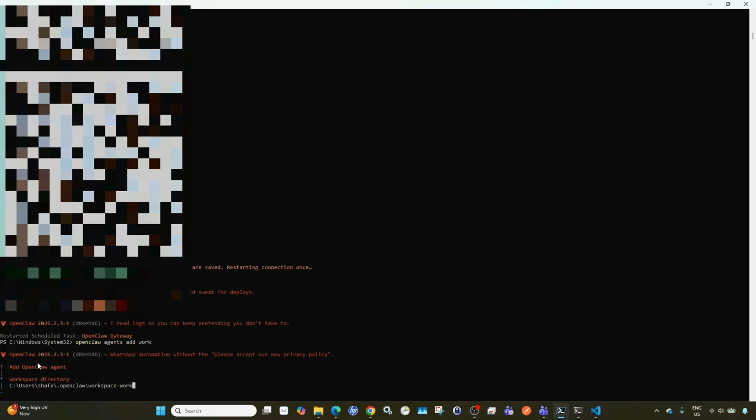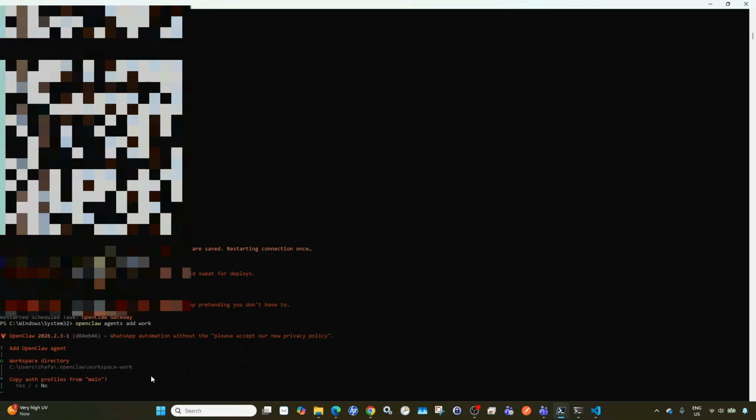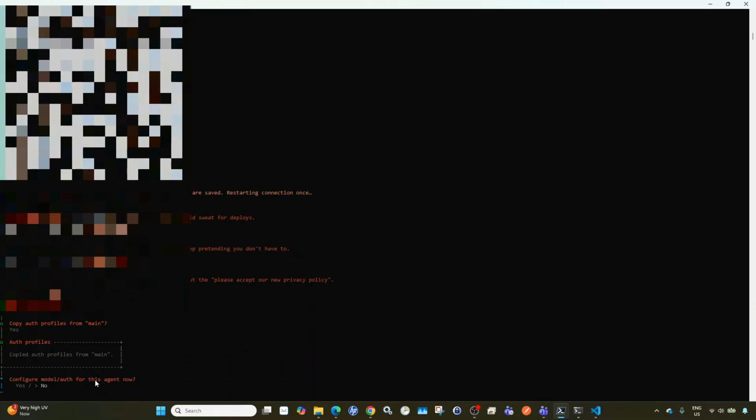and it's saying that it's adding a new agent, and it is forcing that this would be the new workspace directory for this agent. I press enter, and it's saying copy the authentication file from the existing agent, which was main agent. You can basically clone the main agent, or you can start from scratch. I'm happy to clone. So I pressed enter. I selected yes and pressed enter.